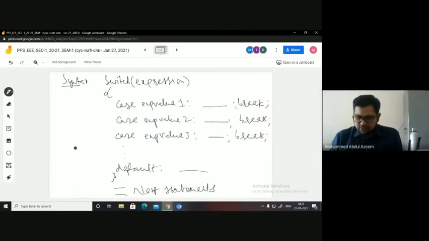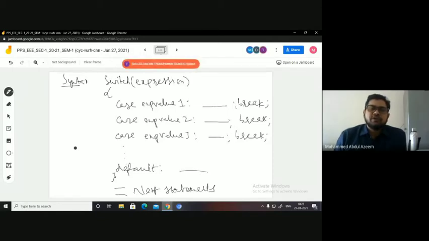If you look at the syntax of switch case, you can find switch followed by parenthesis, expression, and a closing parenthesis. Then you find an open brace, which is the beginning of the switch block. Inside that you can find case, followed by a blank space, then followed by the expression value 1.